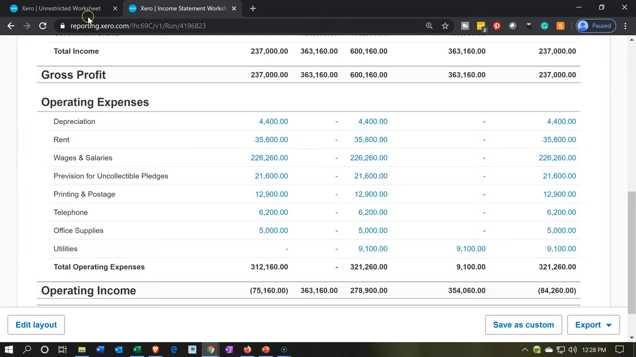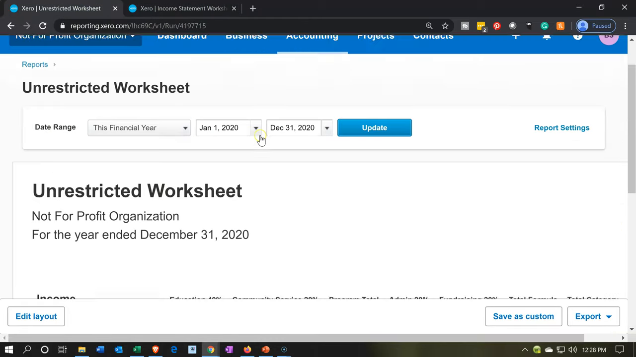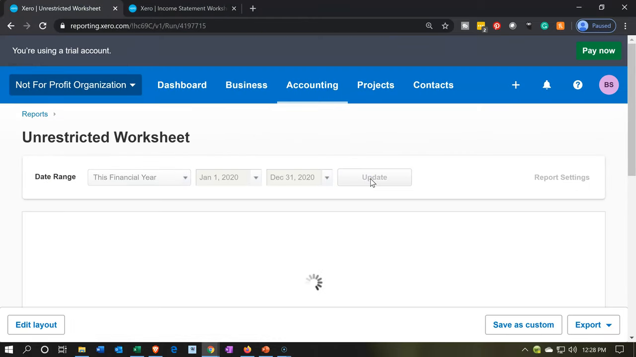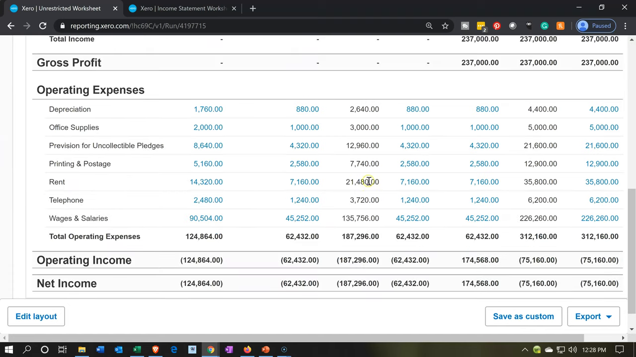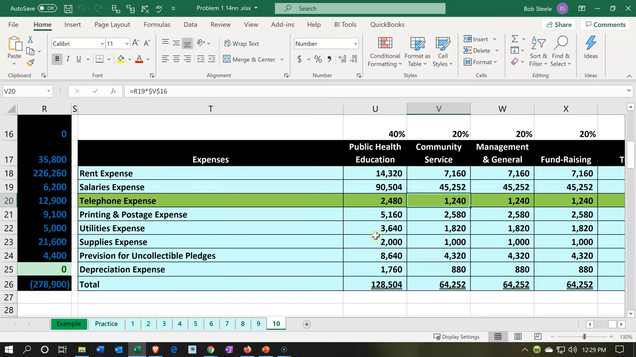So I'm going to go back to the unrestricted tab, update this report. Let's update this one, and we should see the breakout of the office supplies. So then if we go down, the 2,000, 1,000, 1,000, and so on, check that out to our Excel worksheet over here. If we go to the Excel worksheet for the office supplies, looks pretty good. Looks good there. Let's go on back.